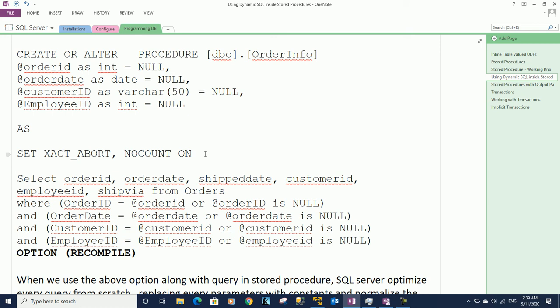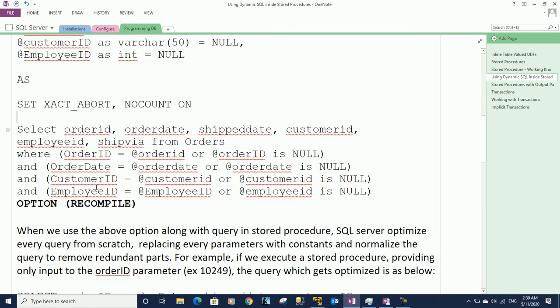if there is an error raised during the execution of T-SQL code, it stops the execution of the code and cancels or rolls back all the transactions that are open. It does not leave any open transaction at that point when this option is set to on. The second option is NOCOUNT on. When we execute a query, it generally gives messages like how many rows are affected. If we set NOCOUNT to on, it omits those messages from the output in the messages window of SQL Server.